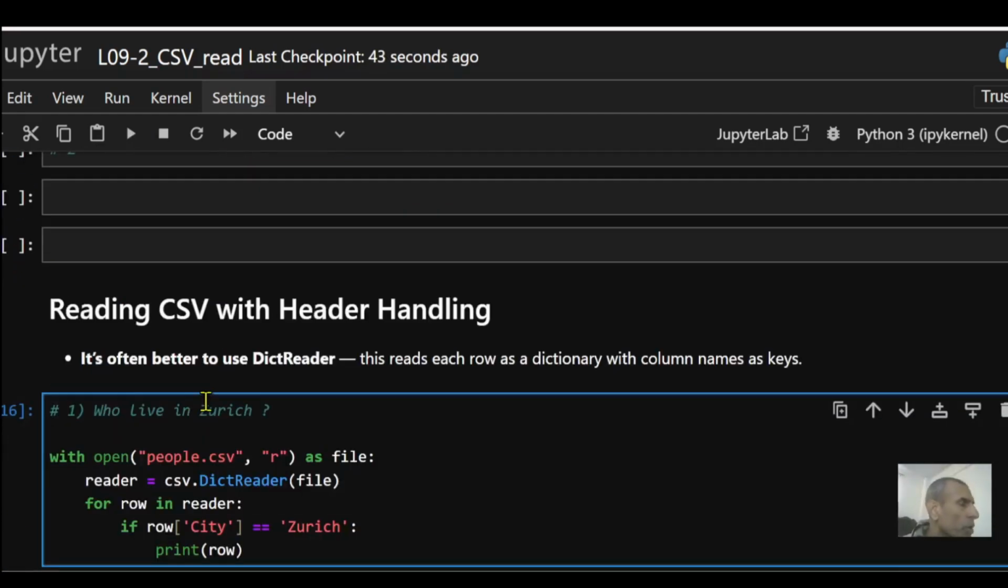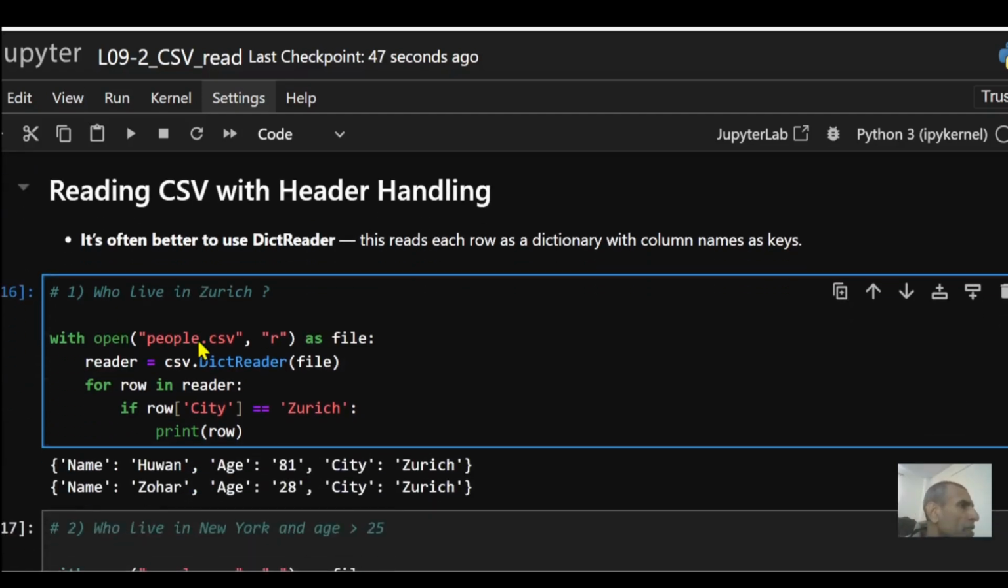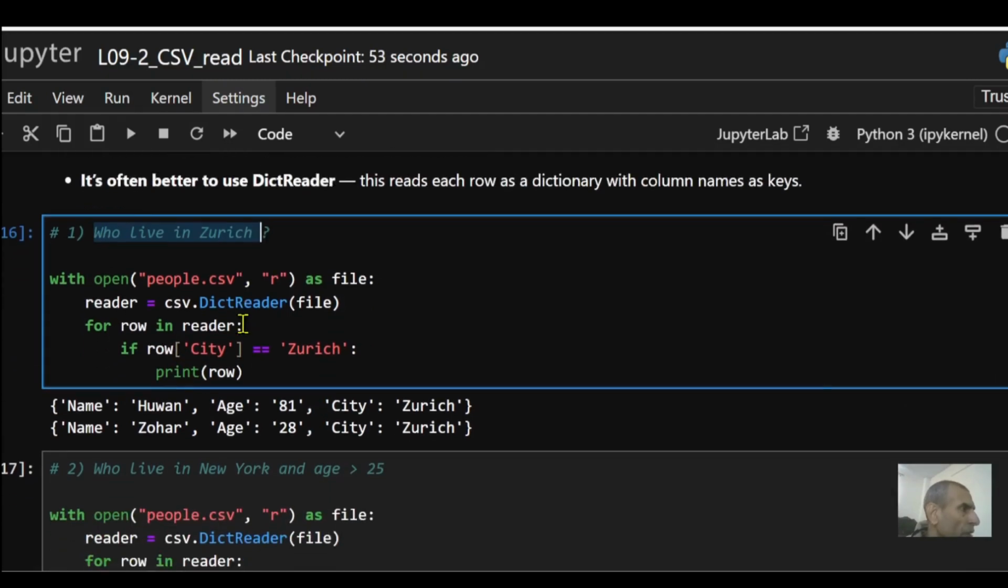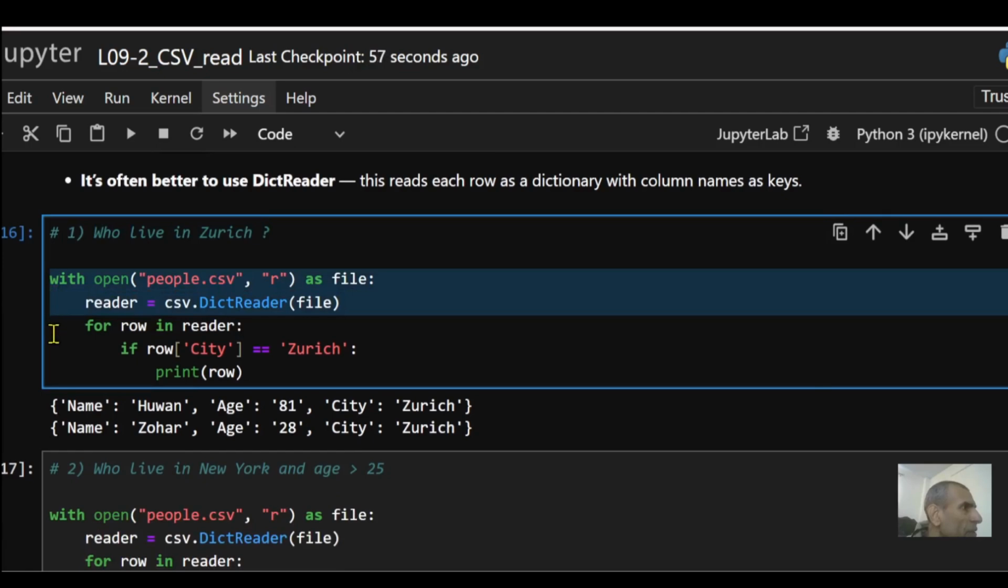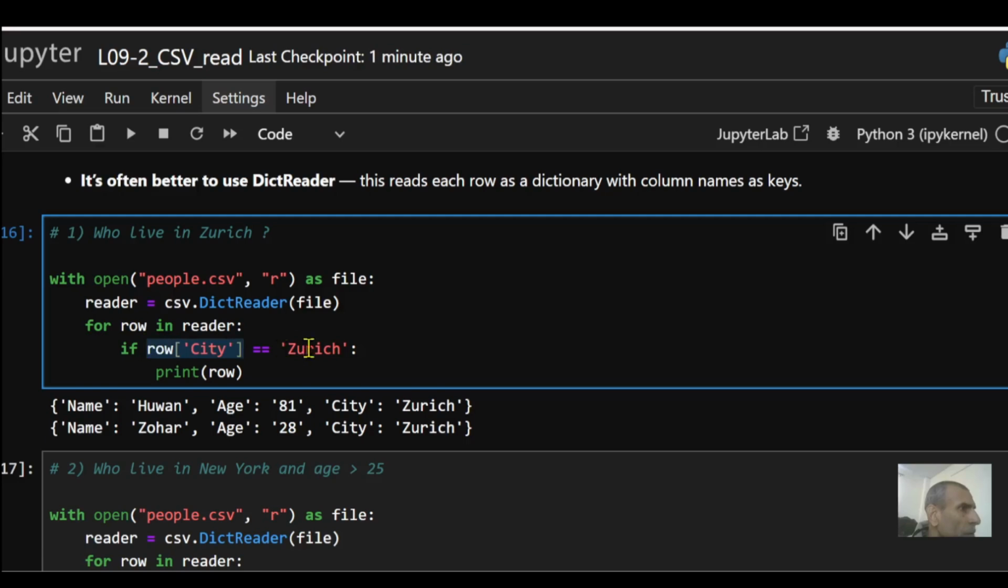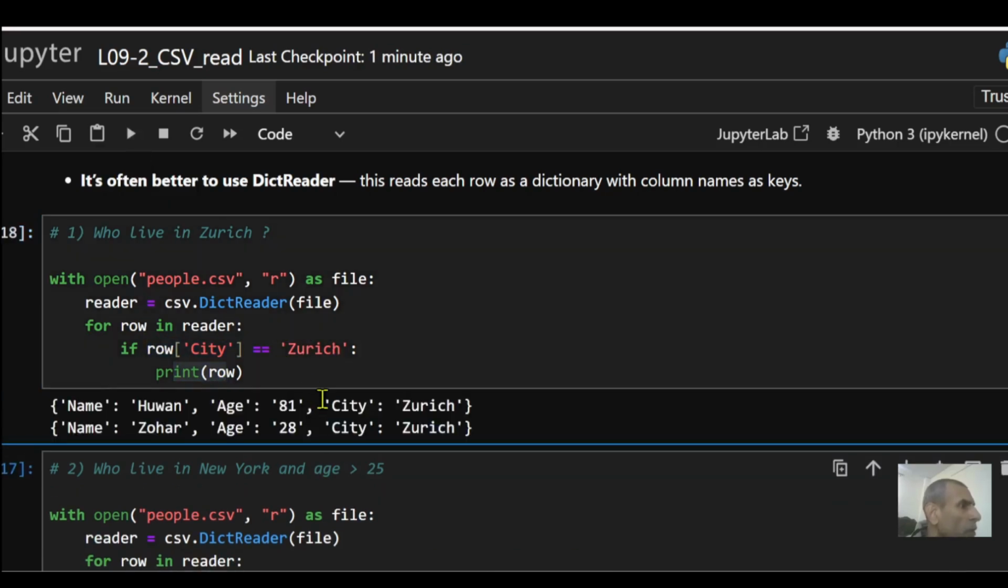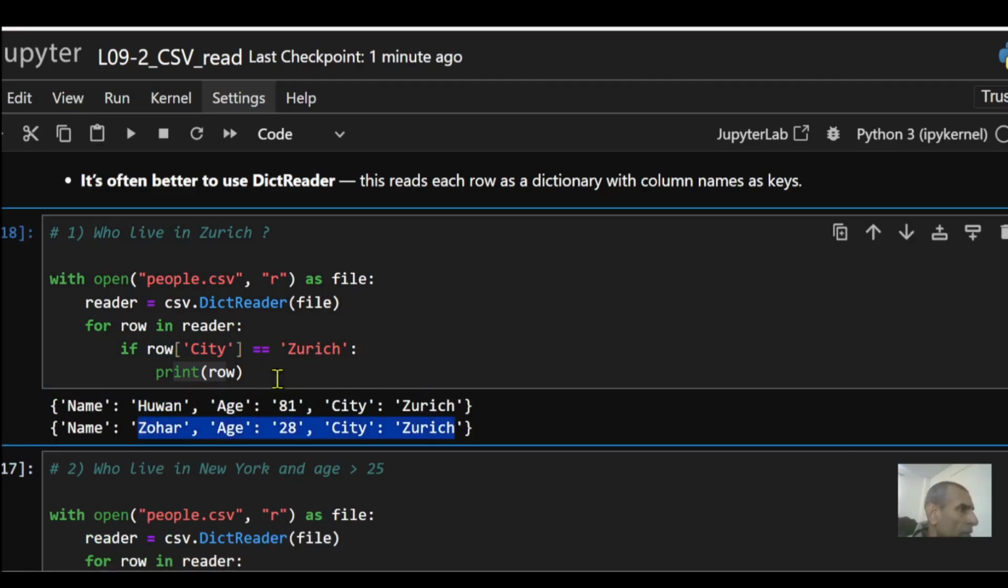Now, suppose you want to read the CSV file and you only want to print a few records. Maybe you want to filter the records. So let's say you want to find out who lives in Zurich from the CSV file. In this case, open up your CSV file, create your reader instance, and iterate through every single row. Now, if your row city equals Zurich, then print out your row. So when I run this, it's going to print out all the people who live in Zurich. So it's going to print out the whole records right here.